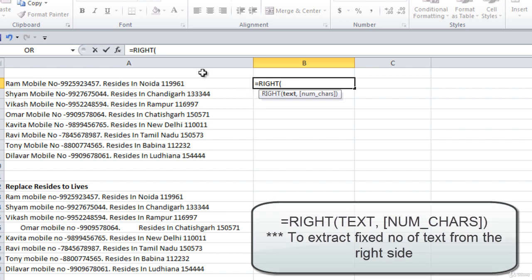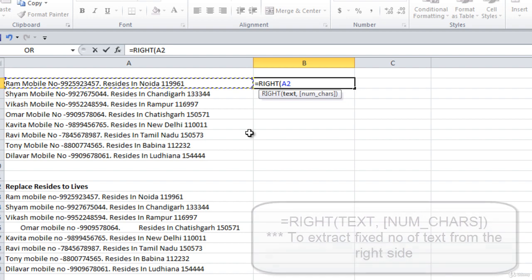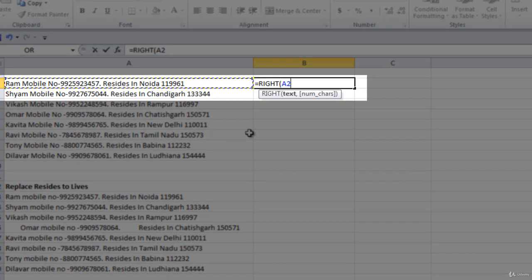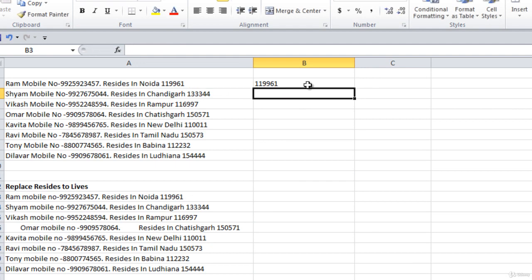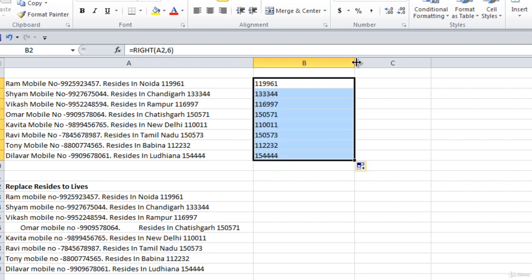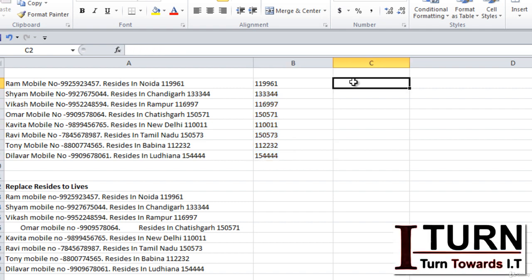So as a text I have selected this particular cell because I want to extract the pin code which is in the extreme right from this cell only. So I have selected this cell as a text, comma, number of characters. It's asking that in this particular text how many number of characters you want to extract from the right side. So pin code are of 6 characters here, so I am giving 6, bracket close and enter. Because there is a uniformity in the data, you may simply drag it and you will find the solution to this. But you are not going to be so lucky every time.